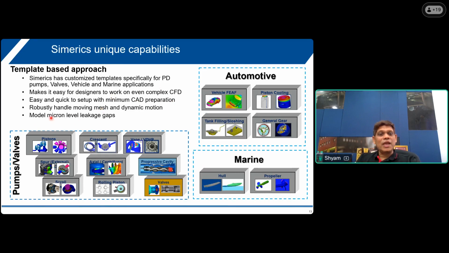And we can handle moving mesh and dynamic meshes very easily, which is a strength of our Simerics tool, and also micron level gaps we can handle.